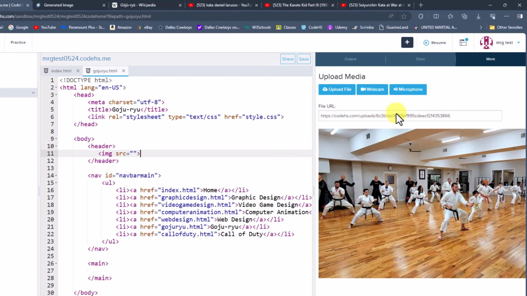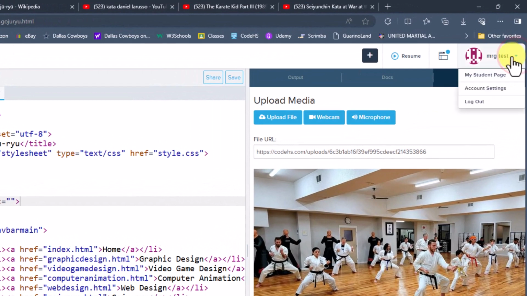Well, if I go to my account here, click this little drop down, and I want to open it in a new tab so I keep this page open. So I'm going to right click account settings and say open in a new tab.